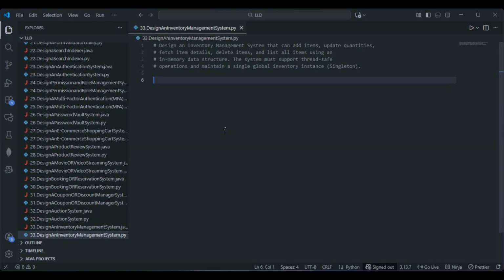Hello everyone. So previously we had successfully designed an auction system, right? So today we'll be designing an inventory management system, right? So let's see what the question states here. Design an inventory management system that can add items, update the quantities as well, fetch item details.